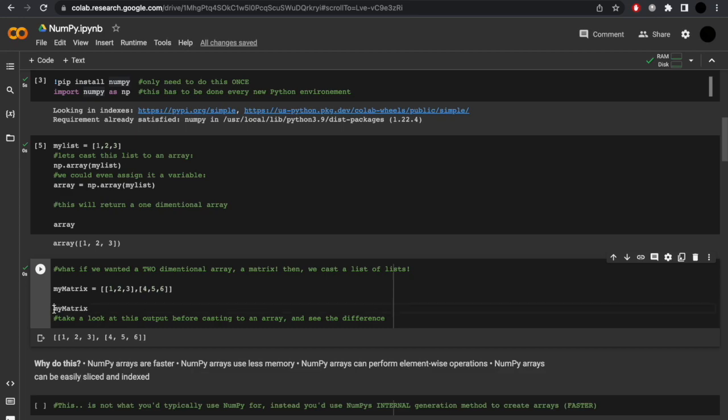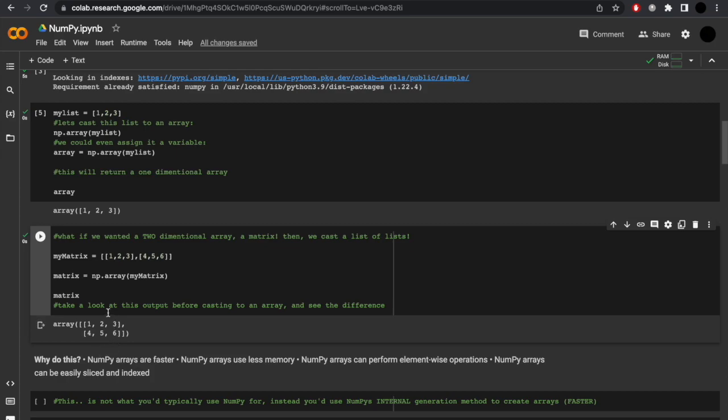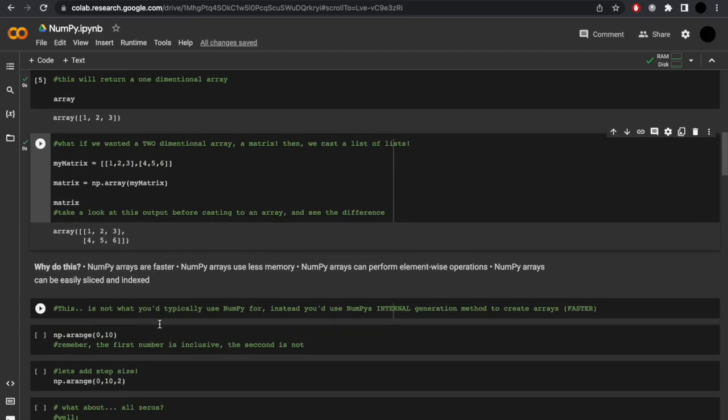We'll do this via np.array. Remember, capitalization matters. We'll even assign it a variable. Then when we call the variable, we'll get this. As you can see, a matrix with rows and columns. Now why do this? Why cast a list to an array? Well, NumPy arrays are faster than usual Python lists. They use less memory, they can perform operations, and they can be easily sliced and indexed.